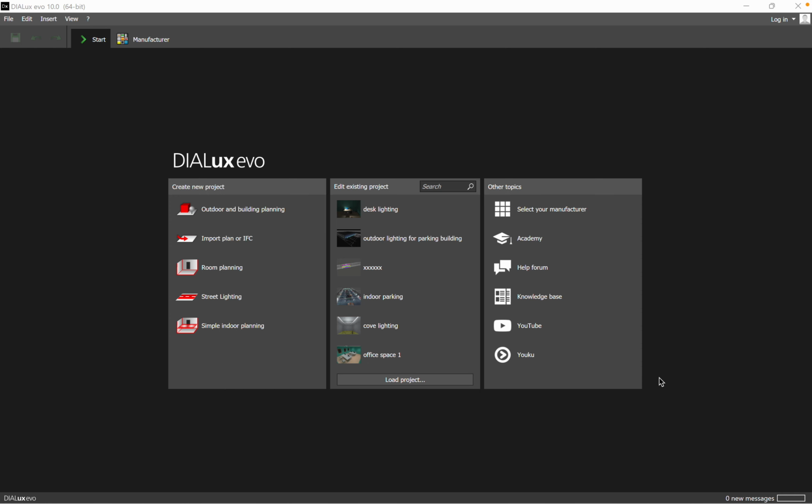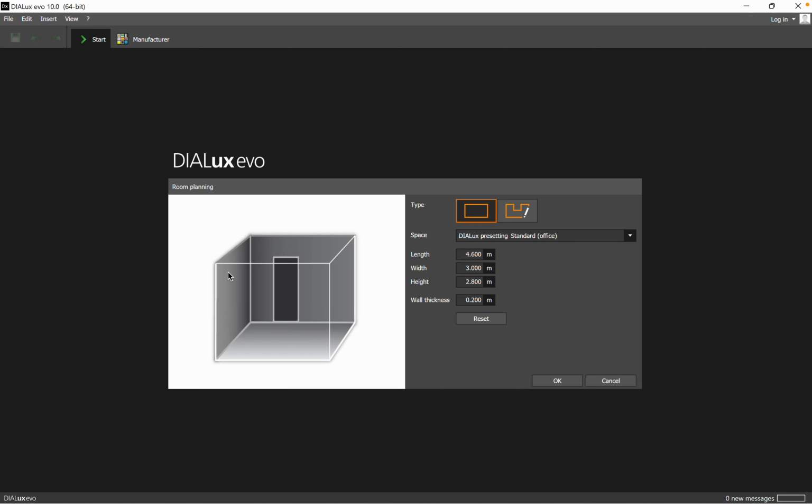Today I want to show you how you can create your own space in Dialux by choosing the room planning options, as you can see it here. So we just click on it, and in a couple of moments we will see a new layout. So here we have a space.